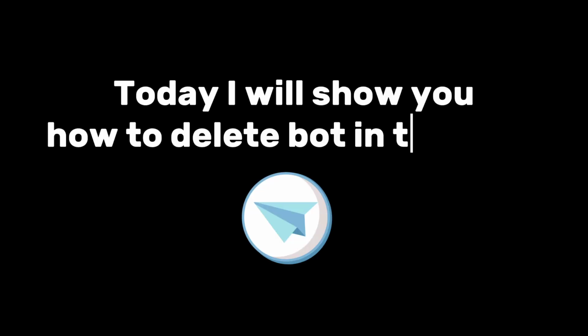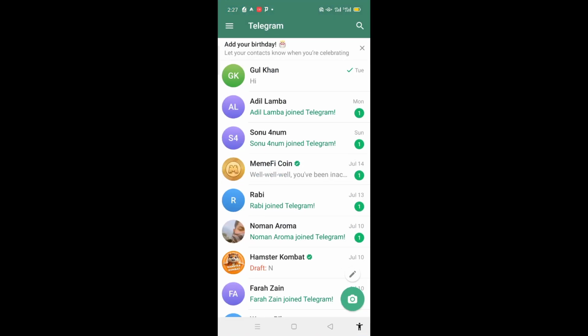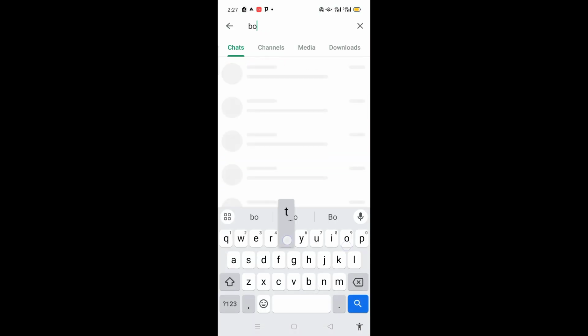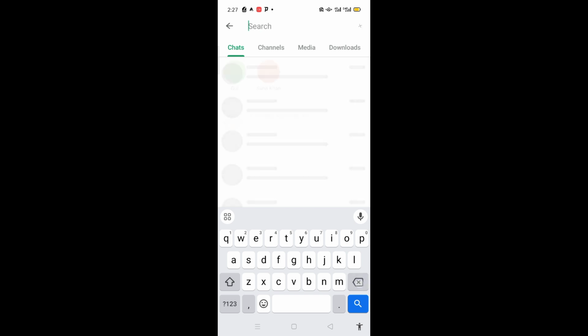Today I will show you how to delete a bot in Telegram. For this, you will just open the Telegram app and tap on the search bar. You will type BotFather. If you can't find it, you will just change it to my BotFather.